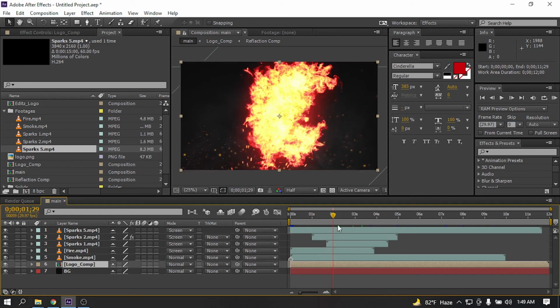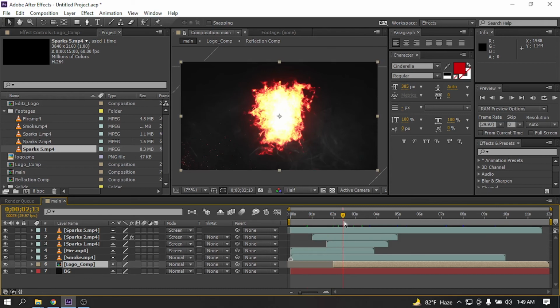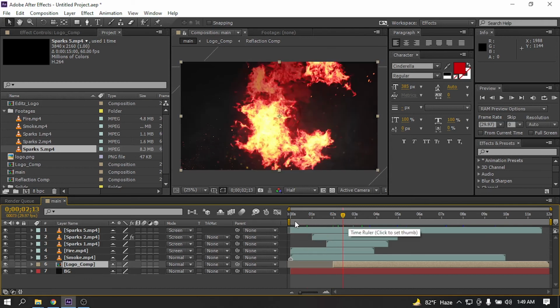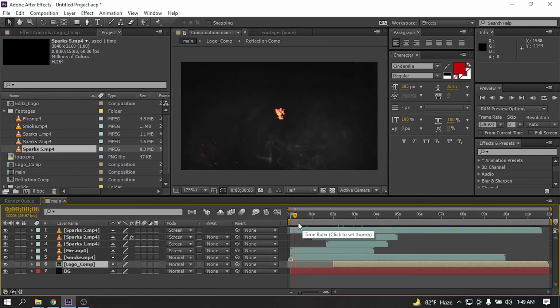So now go to around 2 seconds and select this logo comp, press Alt and left bracket key to cut the logo here. Okay, now drag it to here and let's see the preview.